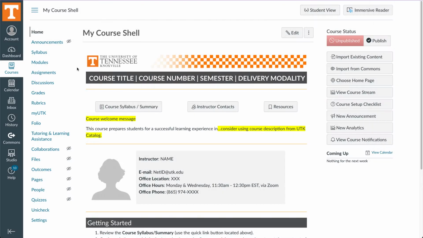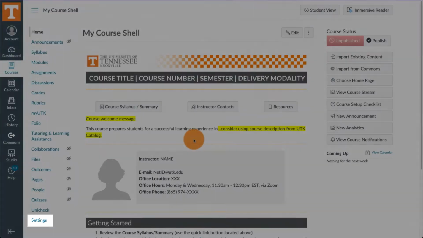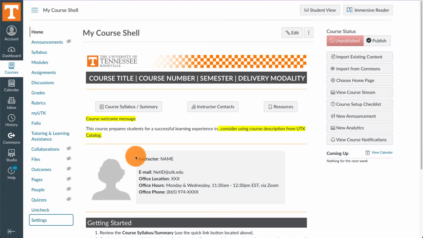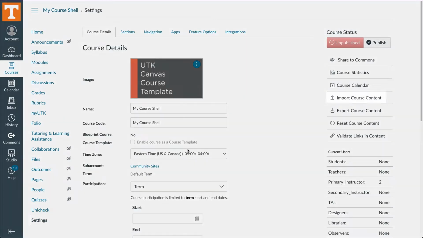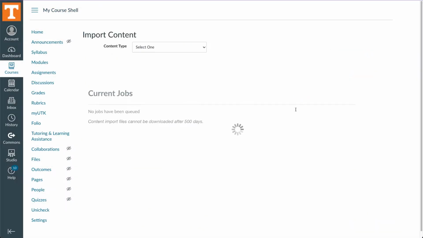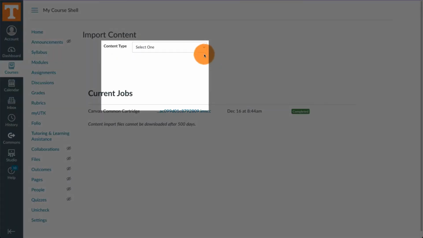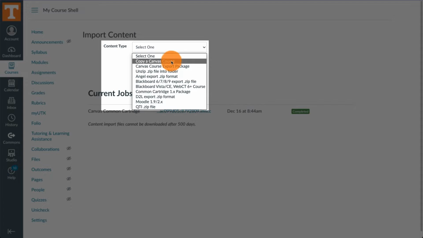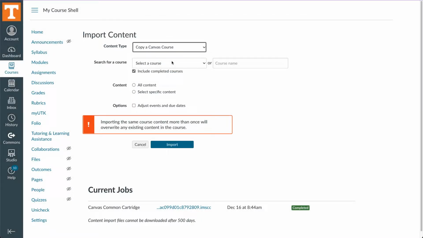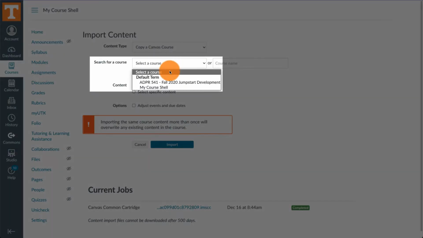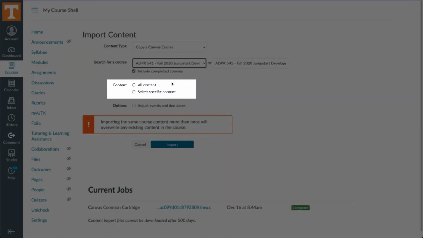If you've already taught the course and would like to copy all or a few materials to your new Canvas shell, make sure you do that after you apply the Canvas course template. In the Course Navigation menu, click the Settings link. Then, Import Course Content. In the Content Type drop-down menu, select Copy a Canvas course. Search for and select the course you would like to copy from. Choose whether to import all content or specific content from the course.